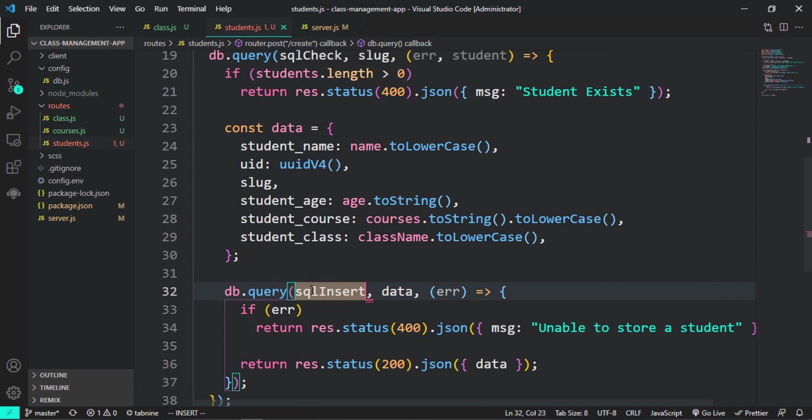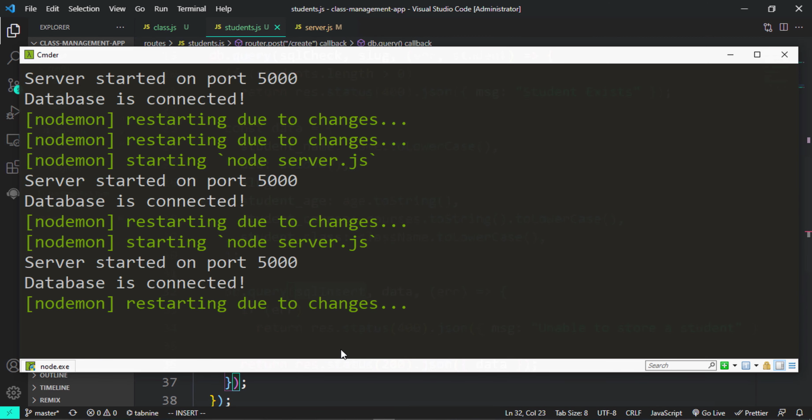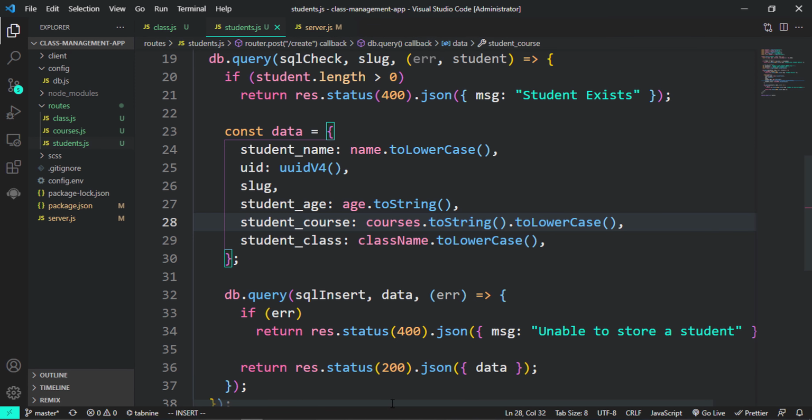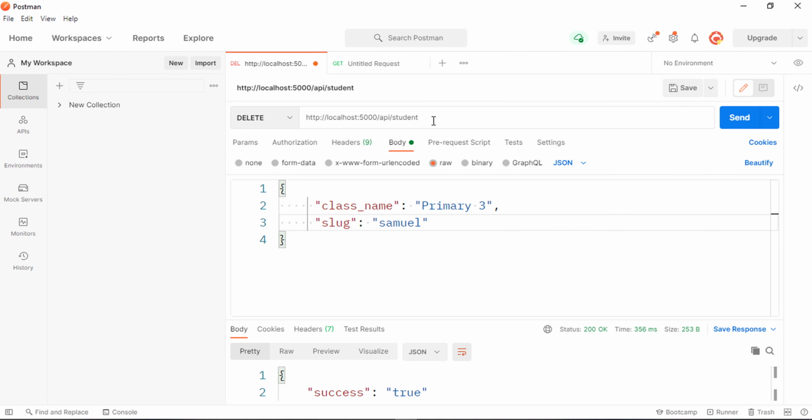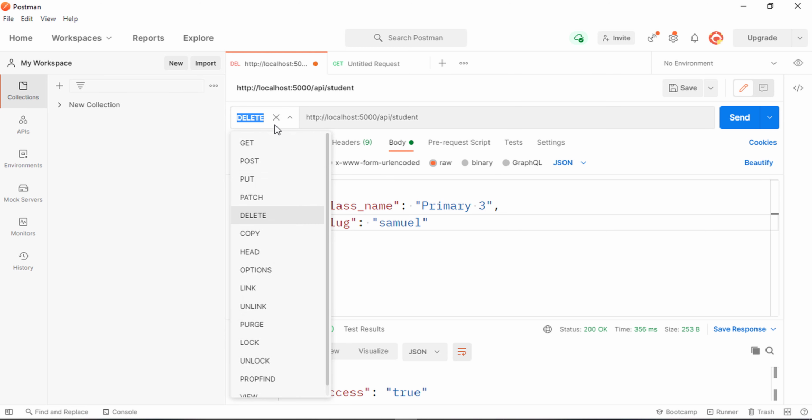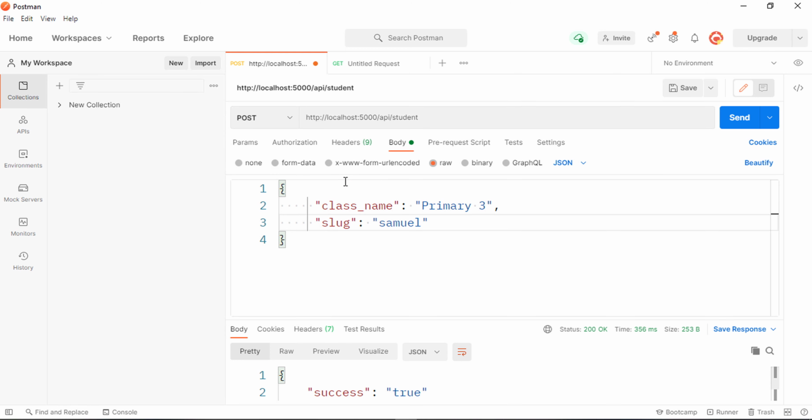So you can go ahead and clear that and paste it. So go ahead and save it and allow the node to restart our server. So right now, let's open our Postman, and we're going to change this to students, and this has to be a post.